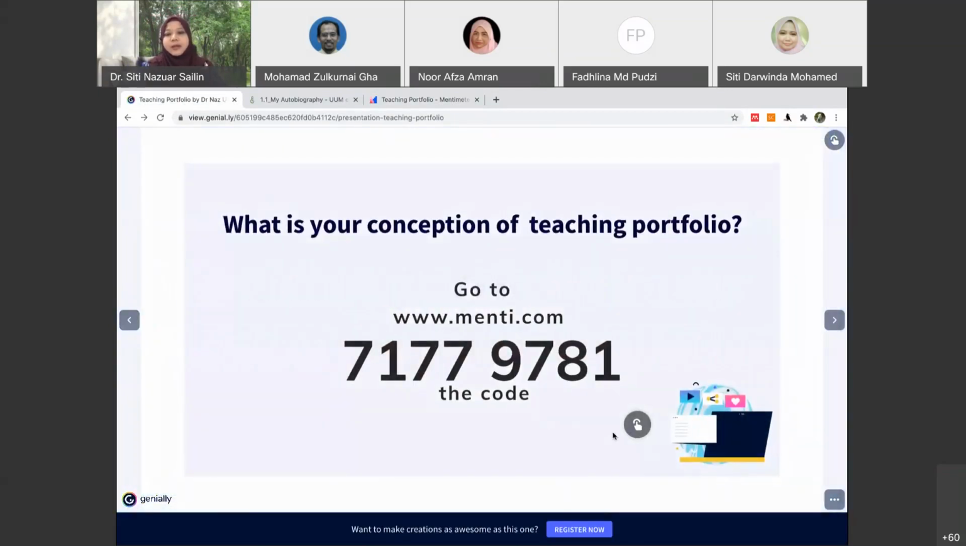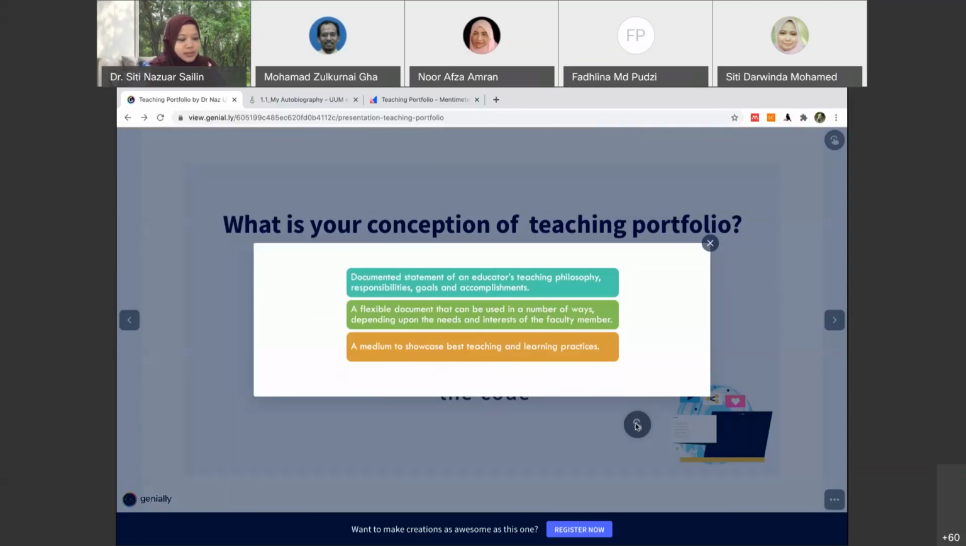Okay, so from your responses just now, basically, we can define a teaching portfolio as documents or statements of our teaching philosophy as an educator. So that's why the word philosophy was very big just now, yeah? It's also statements of our responsibilities, tasks, and teaching goals, and also the accomplishments or achievements that we have achieved in teaching and learning. We can also define a teaching portfolio as a flexible document that can be used in a number of ways. It depends on the needs and interests of the faculty members.